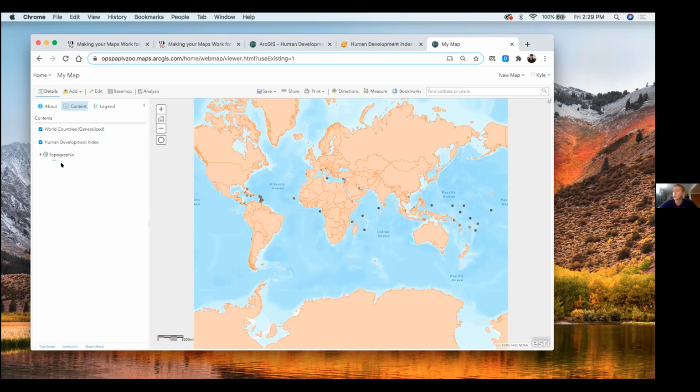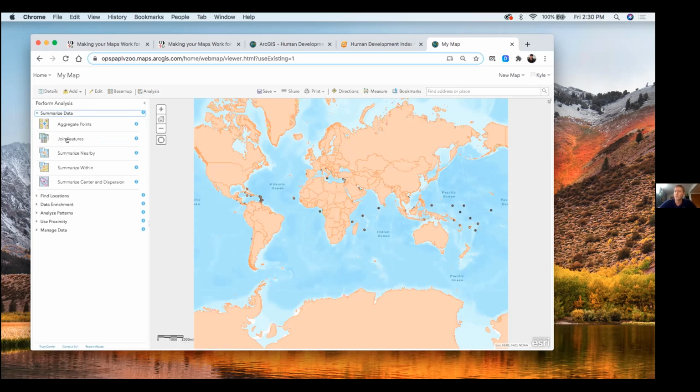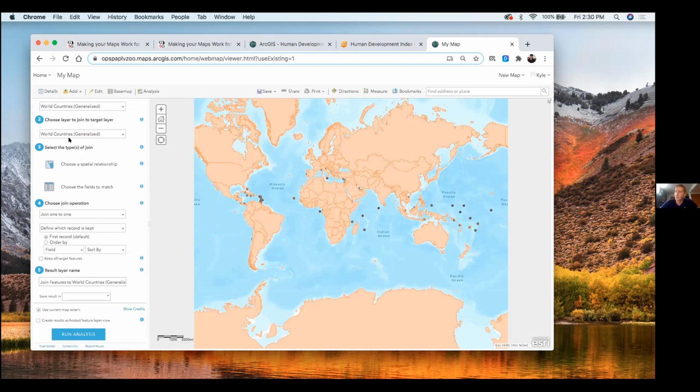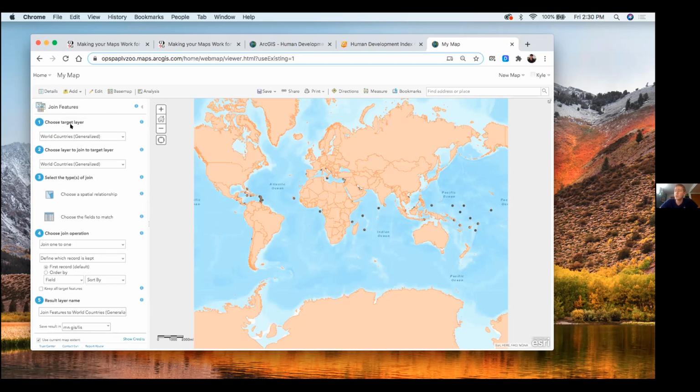And so now we're going to do our join. How you do that is we have to use the analysis menu. If you're logged in, you should be able to do this. So open up the analysis menu, and it should be in summarize data. We have this option to join features. When we click on that, we get this whole big menu that we're going to ignore most of. The biggest part is we need to choose our target layer. Our target layer is going to be the world countries generalized, this shape file that we just pulled in. And we are choosing the layer to join to that, and that's going to be our human development index layer. So it's basically we are telling ArcGIS to take that layer and add it to that layer.